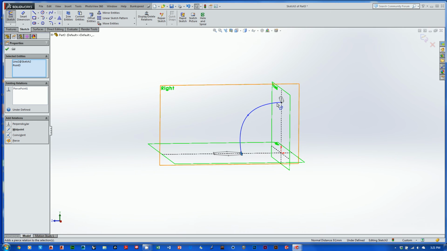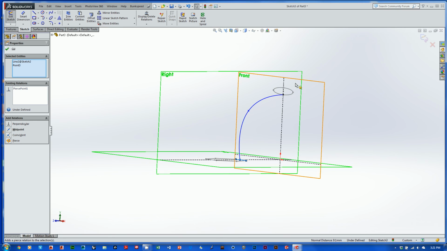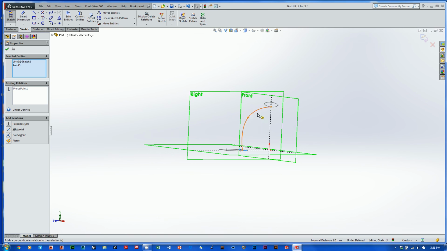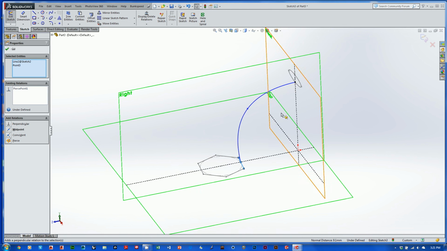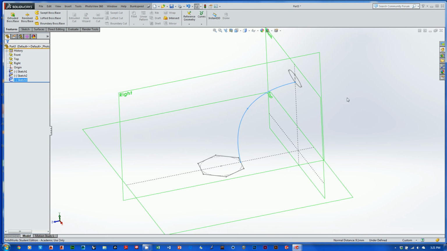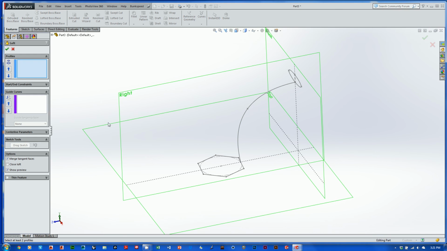And now we have a nice guide curve that we can use to guide the loft that we're going to create from this shape down to this one. Okay, so let's do that. All right, here we go. Exit out of everything. Grab a lofted boss base. Go profile curve to profile curve.